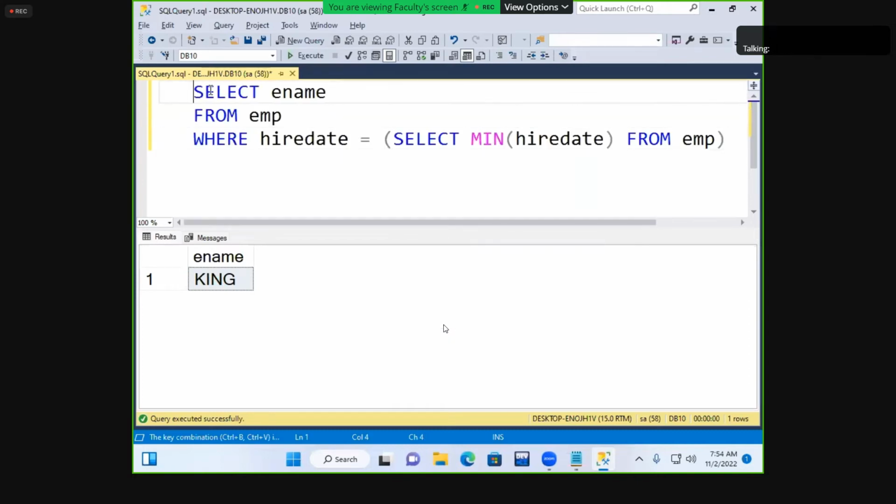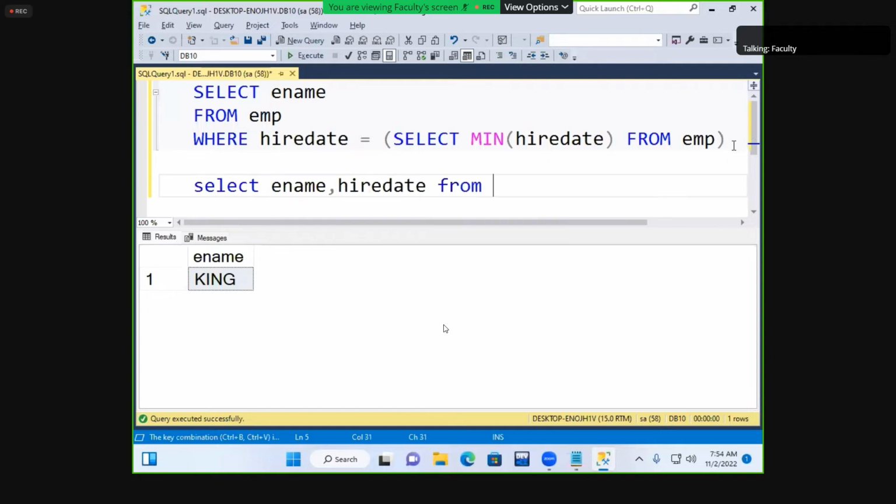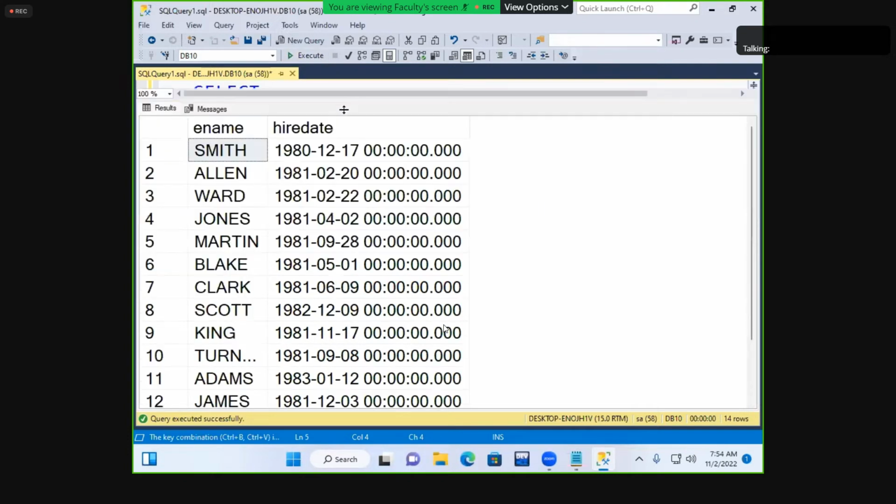So suppose here, first, what is executed? You see the table. If you want, you can see the table. Select ename, hiredate from EMP. Tell me who is having maximum experience. Employee Smith. Employee Smith is having maximum experience because he joined first.